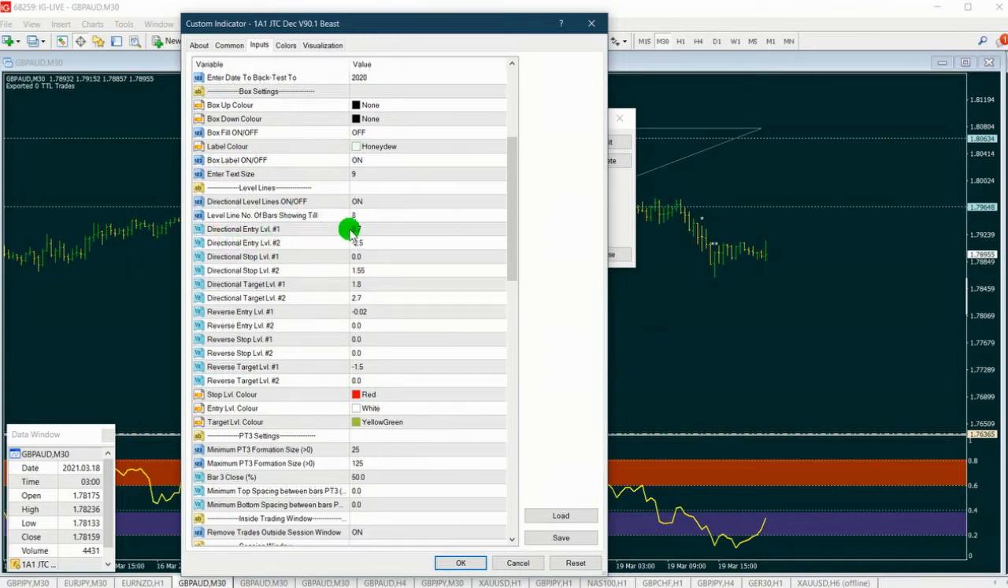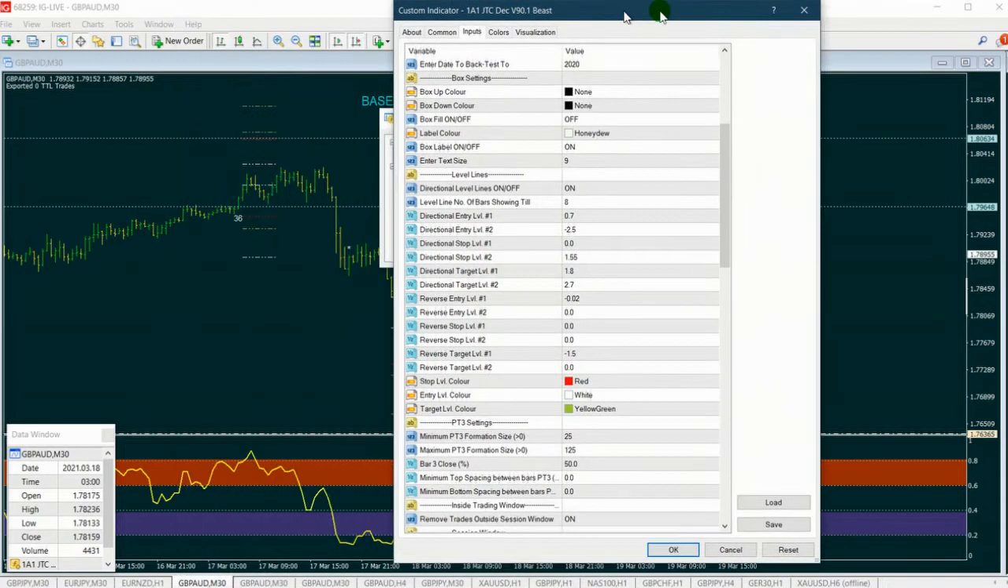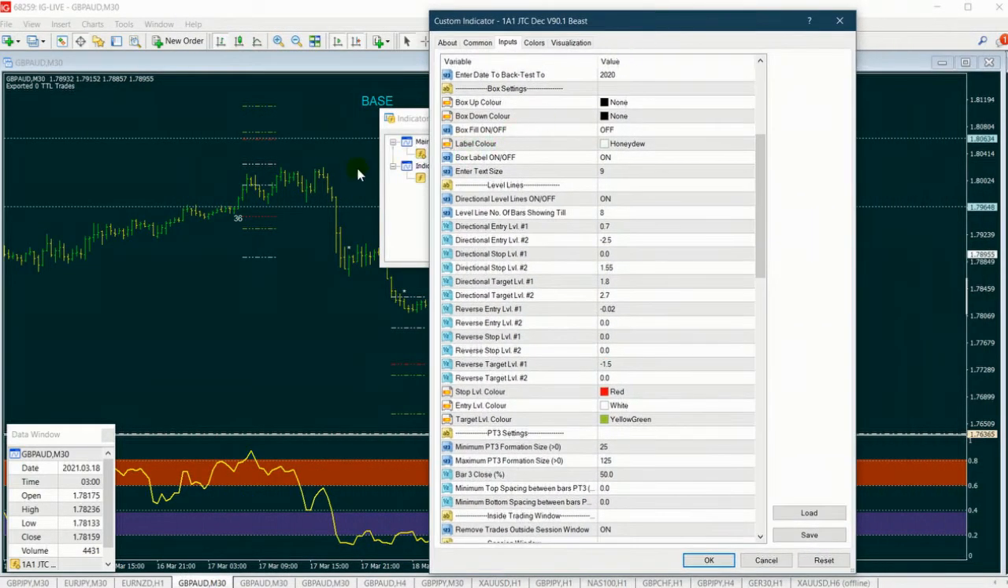We come to the level lines showing. On this setting 8, that means the levels come across 8 bars. So if we just have a look here, that comes across 1, 2, 3, 4, 5, 6, 7, 8. That's what that does. I can make it 4 or 8, because I use 8 as a guideline on the formation that I'm doing. And again, there's the text size and the color. I have 3 different color codes that I use: red, white, and green.